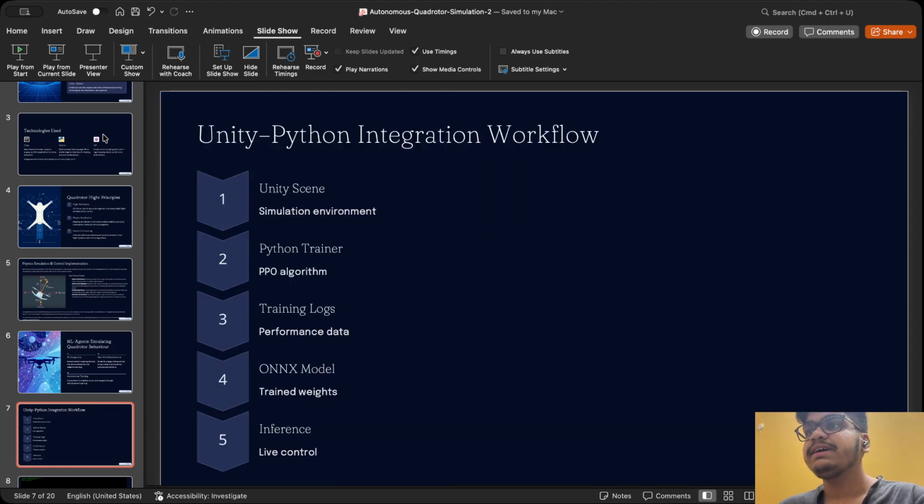Then comes the Unity Python integration workflow. First, the Unity scene simulates the environment, then the Python trainer trains the algorithm. Training logs the performance data, the ONNX model holds the trained weights, and then inference gives the live control.